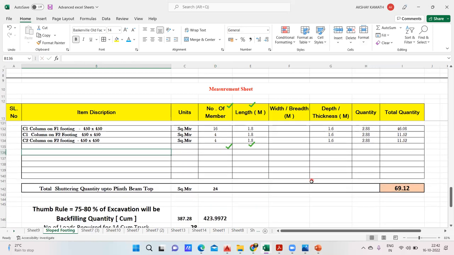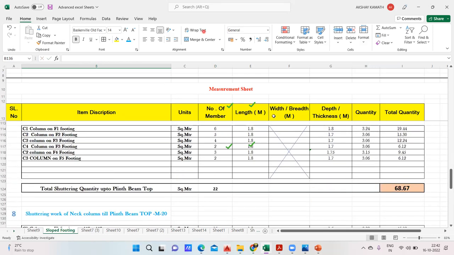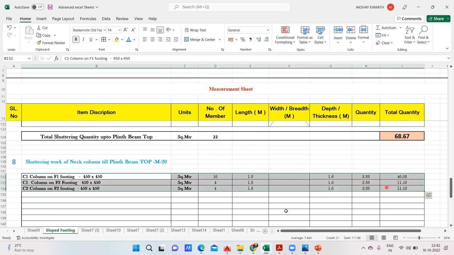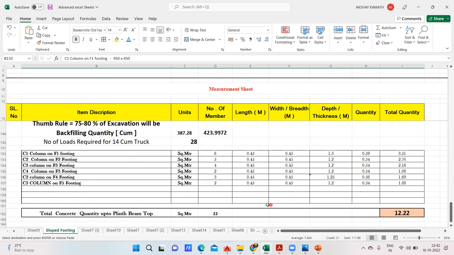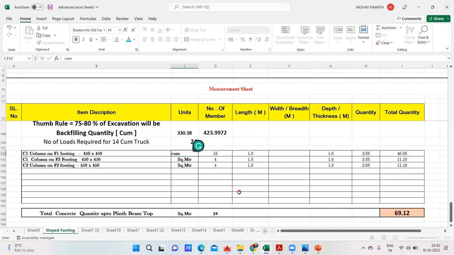Now last, what is left out? Concrete quantity is left out. So concrete quantity, how are we going to do it? Very simple. Just copy everything. The same thing you copy. Copy shuttering. Concrete quantity, I'll write here. For this, I'll paste it. And this, let me remove. And this, I'll put in cubic meter. And I'll drag it.